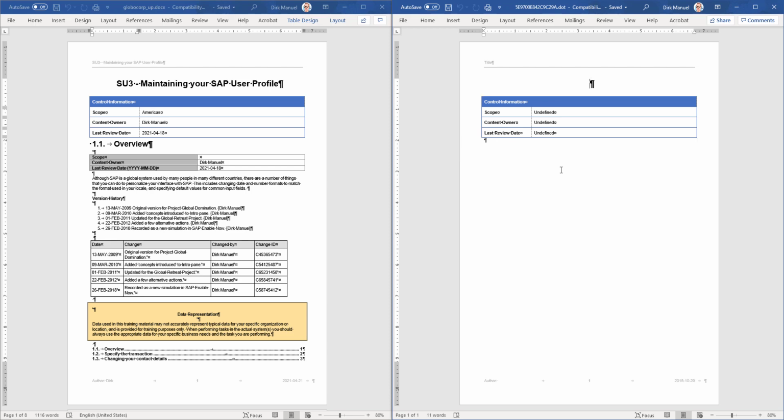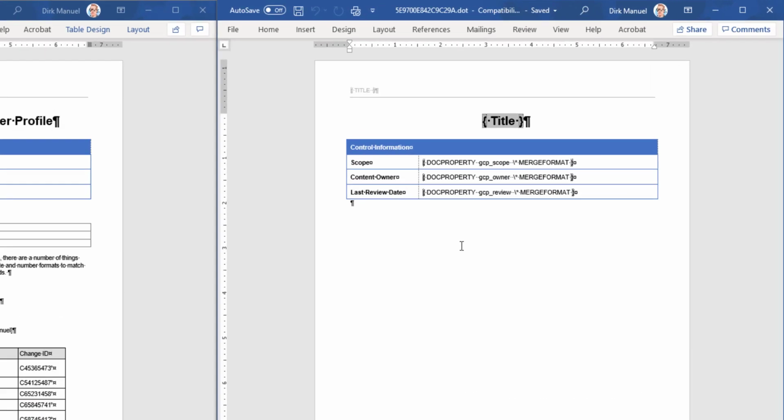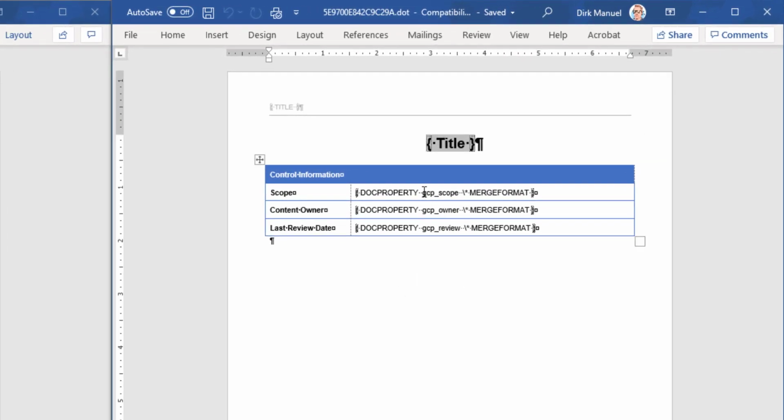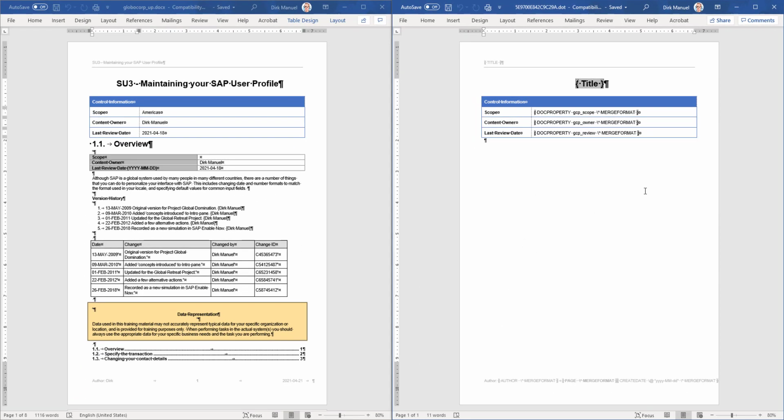But if I show you the field codes for that, you can see that I have the GCP scope, which we saw was coming out of our simulation, and then my other 2, the GCP owner and GCP review, which are being pulled from my custom properties. So all this is doing is taking those values from the simulation and dropping them into here for me. Now, the tricky part is that each of those, GCP scope, GCP owner, GCP review, they need to be defined as custom properties in my document.